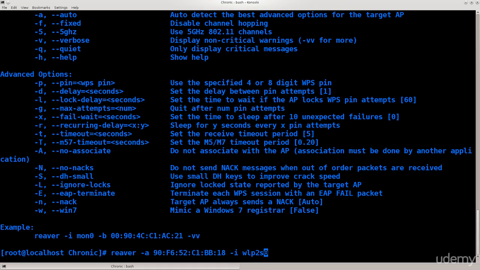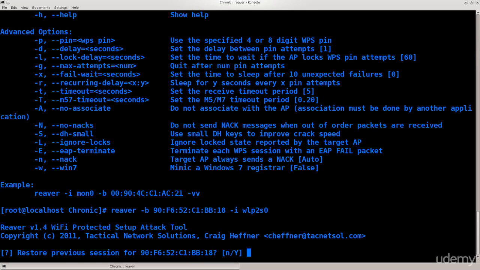Oops, sorry, my bad. It's not dash a. I want to pass the MAC address, and the interface should go first. Let's see if it's going to work like this. Yep, it's going to work. You don't need to use this specific order.